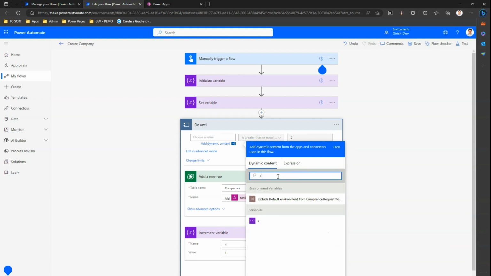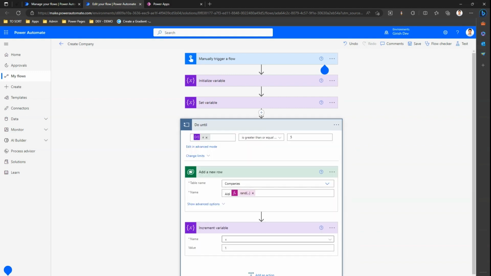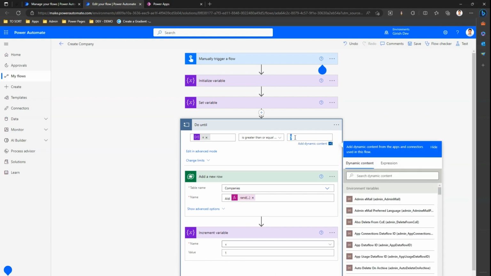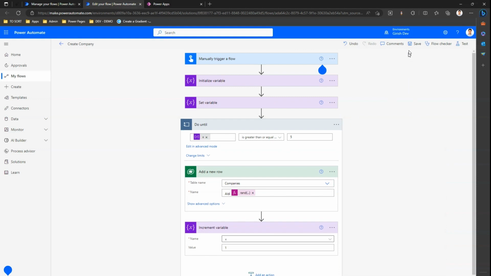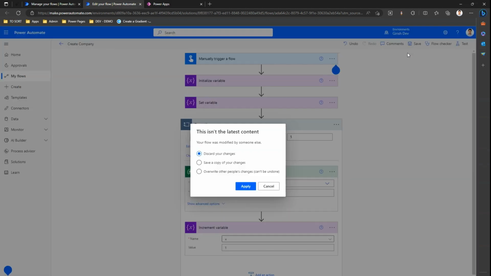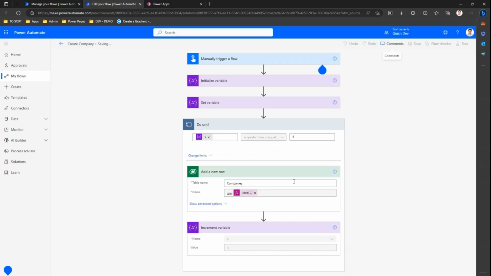So what is my variable? My variable is X. So do this loop until X is greater than or equal to maybe 5. Technically this should run 4 times, because the variable starts from 1 and it gets incremented in 1 interval. So I think everything is done. I click on save. I say overwrite other people's changes.